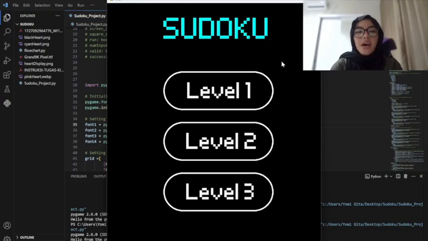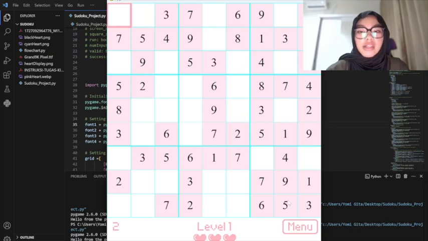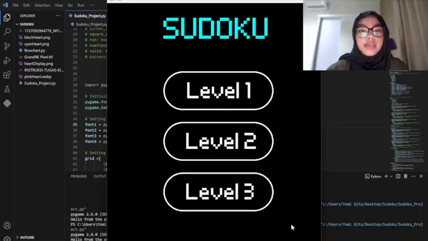Okay, so when you run the code, this is what you're greeted with, which is basically the main display of the Sudoku game. In the main display, 3 levels are shown: level 1, level 2, and level 3. Each level has a different difficulty: level 1 is easy, level 2 is medium, and level 3 is hard. When you press a level, you can always go back to the main display by clicking the menu at the bottom right corner of the display, like this.